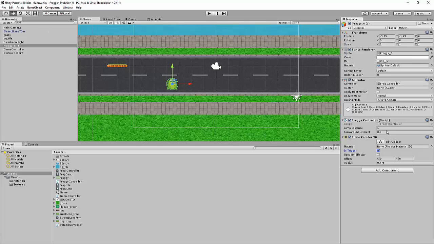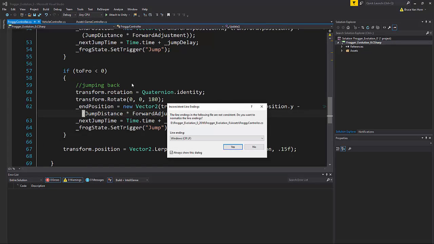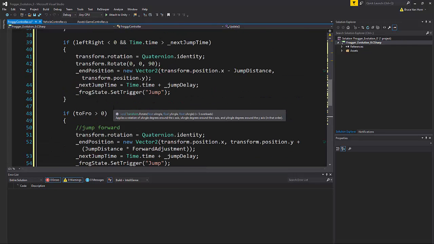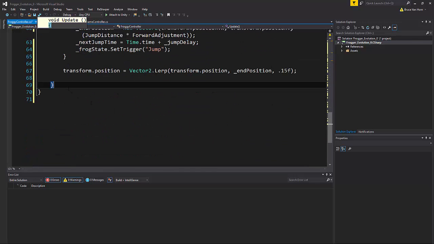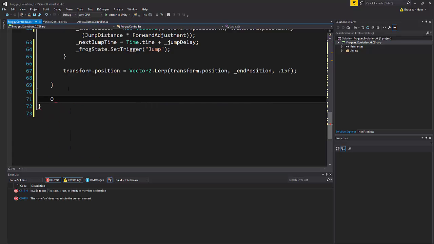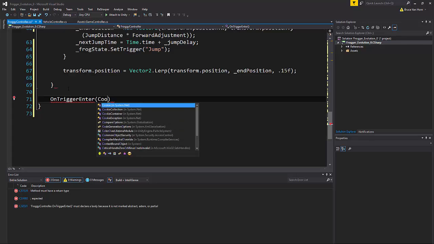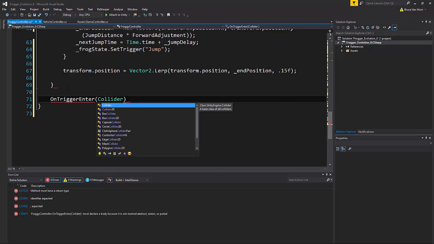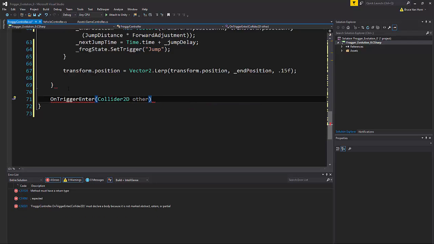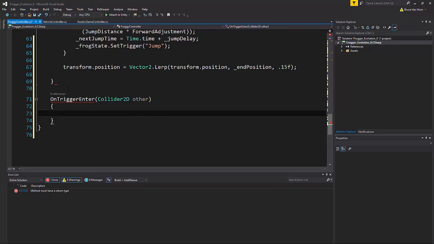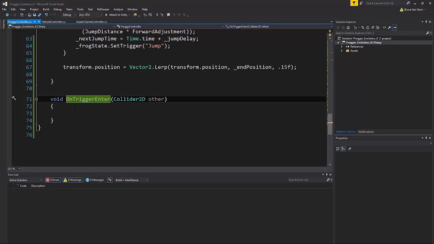So what we can do is go into our froggy controller, which I should still have open, and we can make an adjustment to this. So we can add OnTriggerEnter, and we have to spell it correctly. It usually takes a collider, but this is 2D, so it's going to be a 2D collider. And I'll usually just call this other, whatever you hit, right? So OnTriggerEnter other. Oh, I forgot to put void in front of it. There we go.